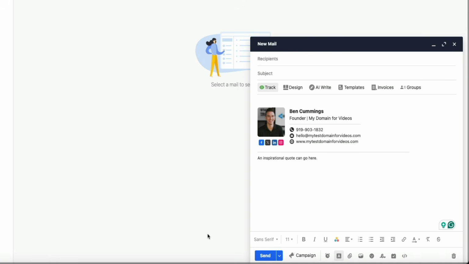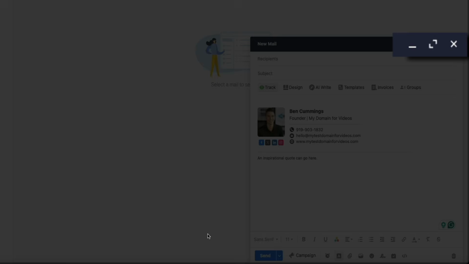Then at the top right of the Composer window, you'll see three small icons. The first one lets you minimize the Composer so it collapses neatly to the bottom of your screen while you continue working. The middle icon expands the Composer into a full screen view, which is helpful when writing longer messages or if you don't want some distractions. And then clicking X closes the Composer entirely if you decide not to continue drafting that email.